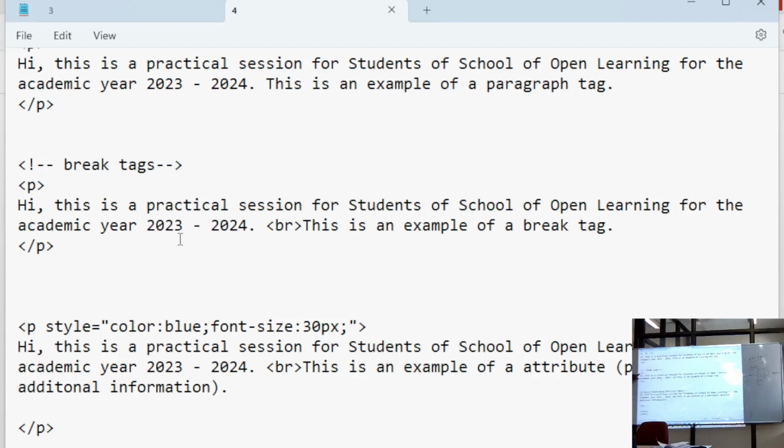Here you can find angular P, close P, angular P, close P, but in this paragraph I have added attributes. The first one is style, color. So style equal to double quotes, color colon blue. This is called the syntax, where you have the element, content colon value. Blue is nothing but the value.